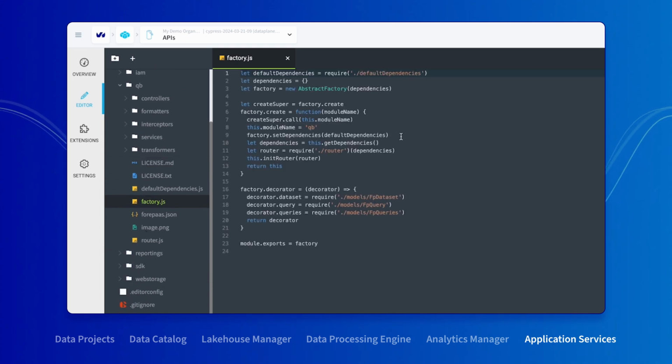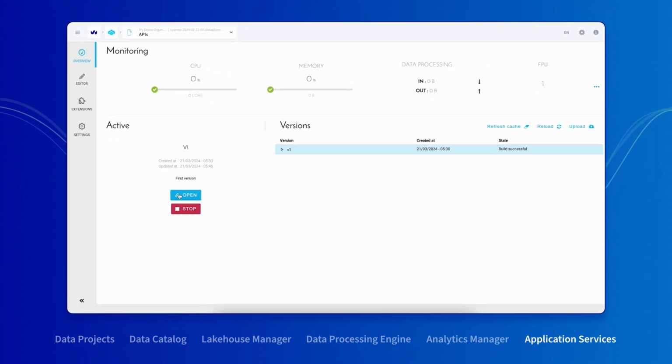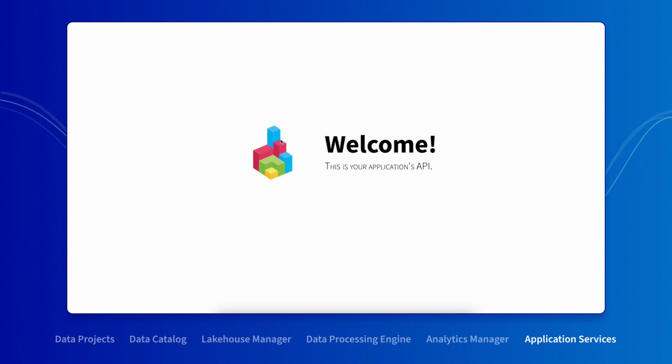Once you've created your API, you don't have to worry about it anymore. Your API is fully automated and synchronized with the Data Platform, which means that if you update a query, your API will automatically know about it and still have access to it.